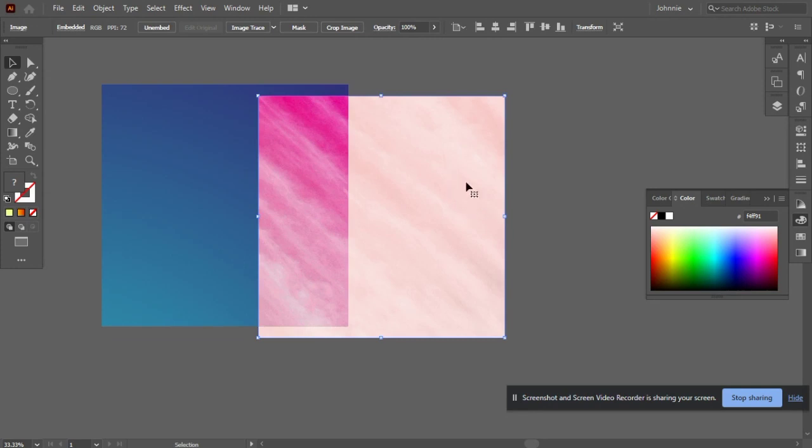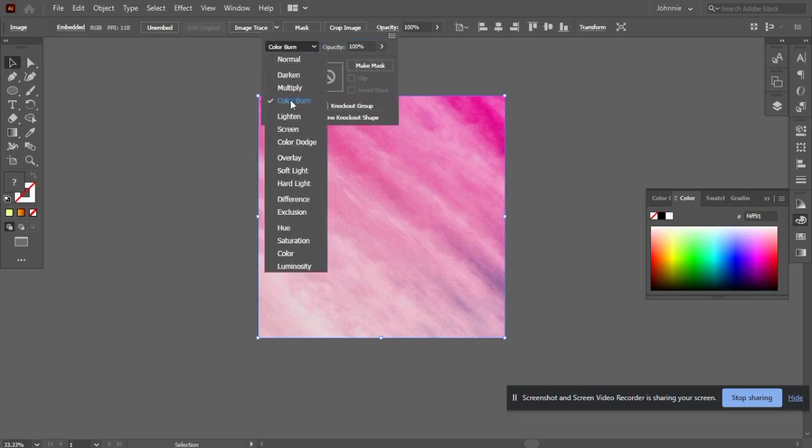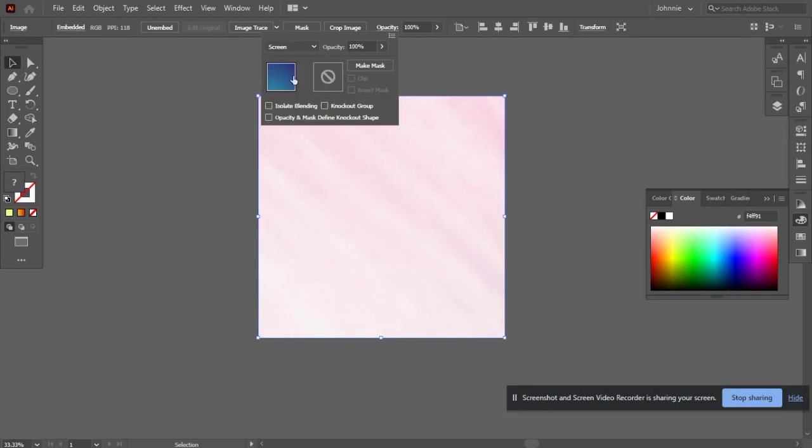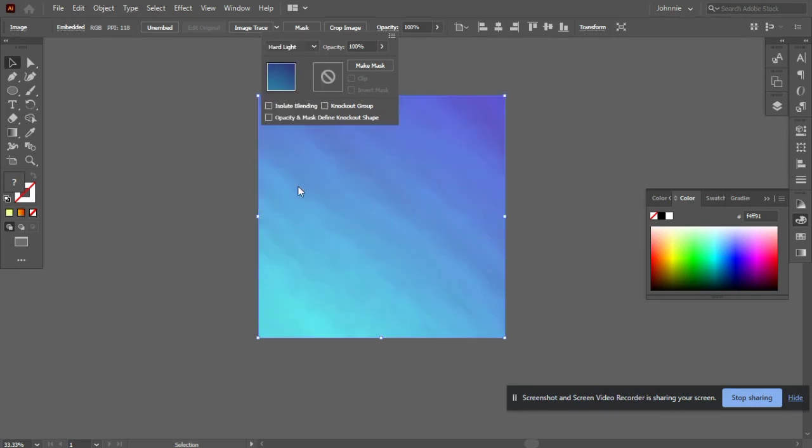Look at the feel of this one now. Look at what we have when we use color burn. Can you see now? I can decide not to use color burn and use screen instead. I can use overlay. I can use soft light. I can use hard light. Do you get it now?